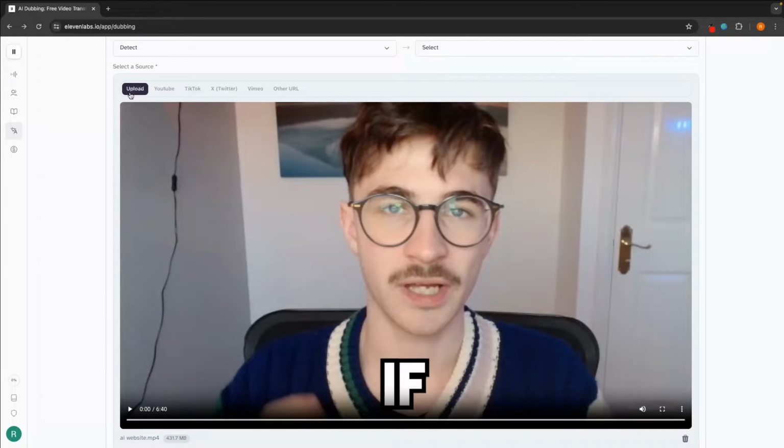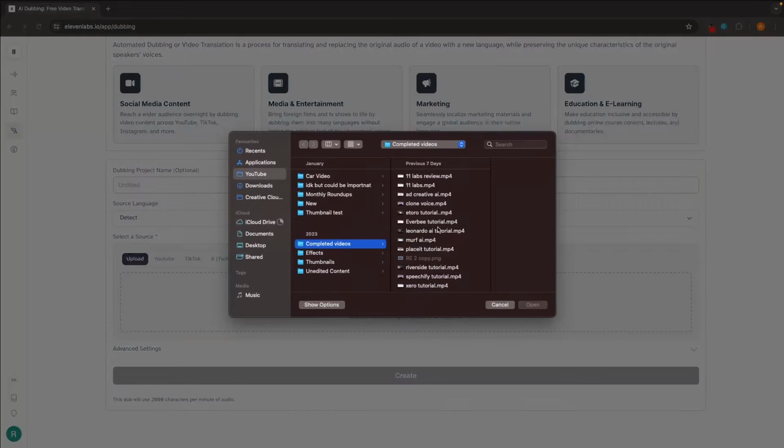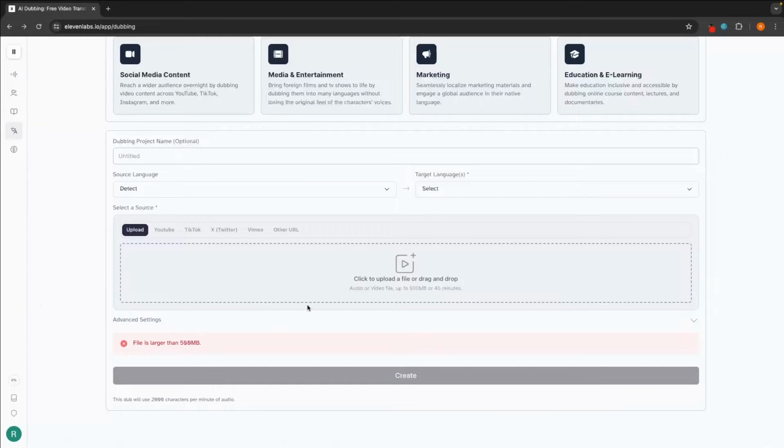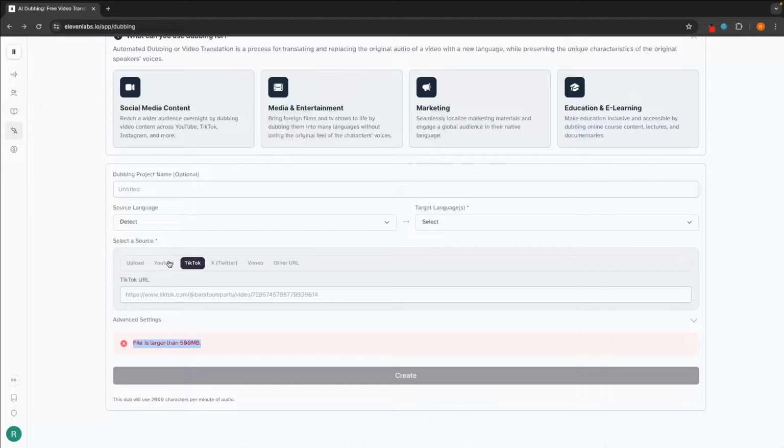The only limitation to uploading a video from your device is, let me go ahead and delete this and then choose a longer video. Let's go for this one. You will notice that on the free plan with this upload section, you can't upload files that are larger than 500 megabytes. However, we can get around this by using one of these other features where we can upload a video from YouTube, TikTok, Twitter, Vimeo, or some other kind of URL.